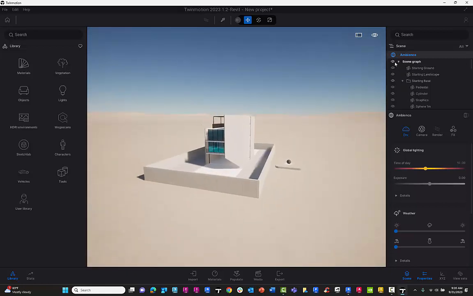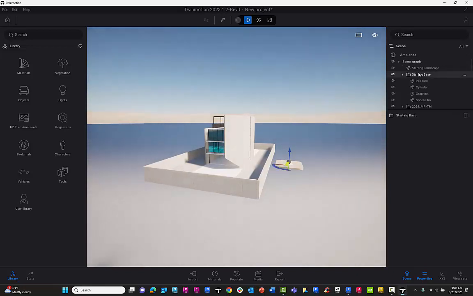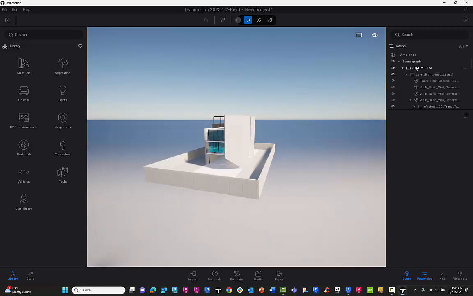Now, by default, this has a little scene graph in here, and I can delete that information out if I don't need it. So I'm going to get rid of the starting base. And there is some background landscape. Now, we can customize this as we go.